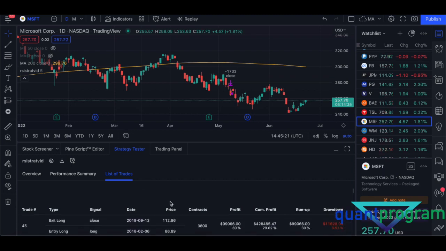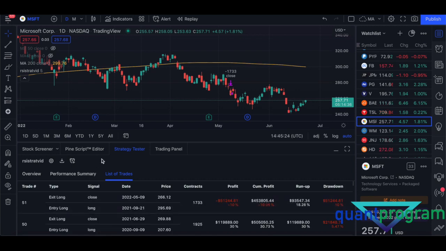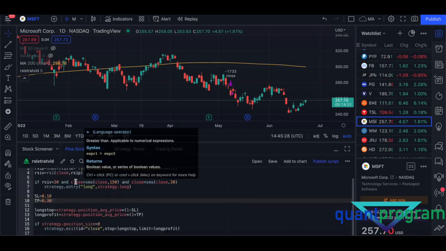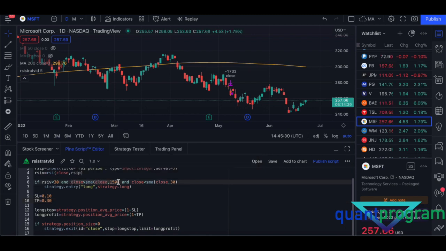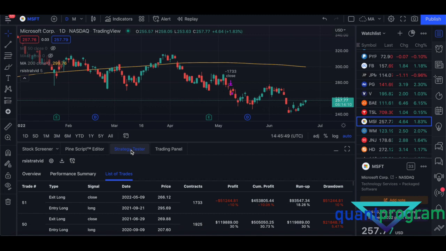So you can see how perfect it is, and the good thing about this strategy essentially is that because we have a condition that close is greater than close 150, it only picks up stocks which are healthy. So any stocks which are trading below the 150-day moving average, generally it tends to avoid that. And because of the good stop loss of 10%, any strange events or something like that, it gets out very fast. So hope you like this strategy.